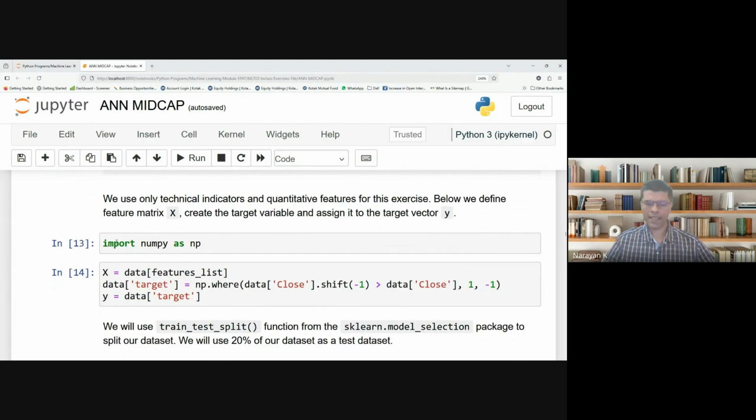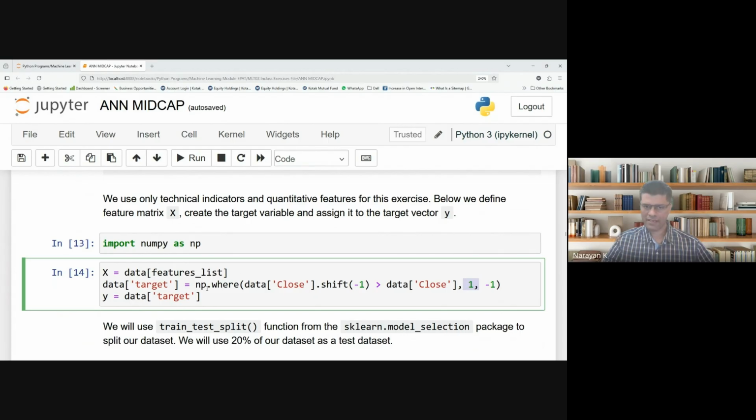Now you import NumPy as np. X will take all the feature list, and the target is put into Y. For data.target, np.where data close Y shift minus one: if the previous day's close is above the present day close, it is taken as one. Otherwise, if it is not greater than the present day's close, that is, it is lesser than the present day's close, the value is taken as minus one, and that is put into your target.